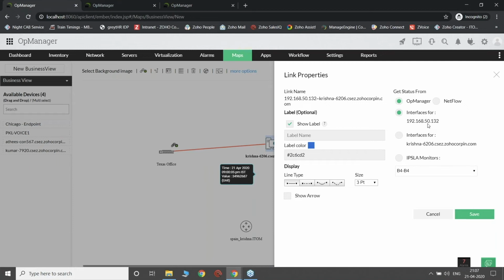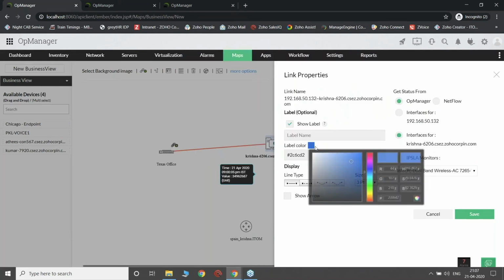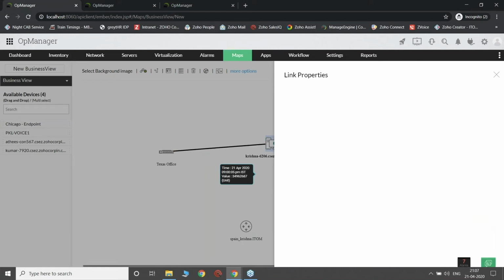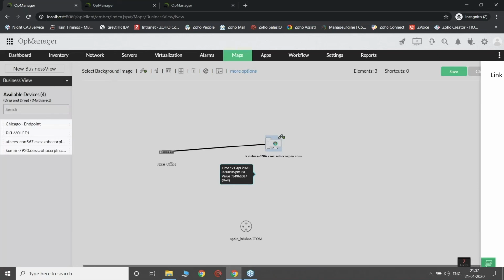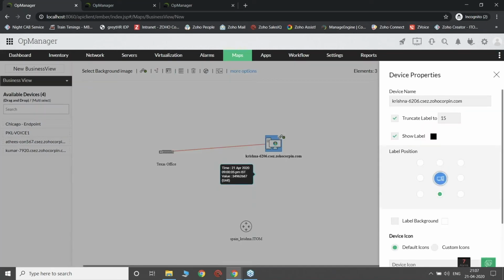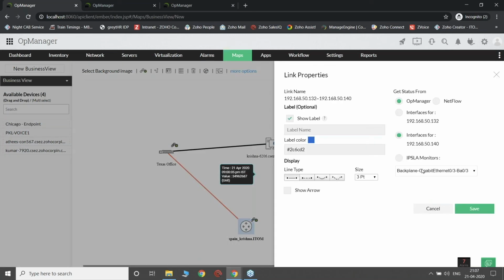I can choose the appropriate interface with which I want to monitor the specific link, from the source device, and I can have a color label for this specific link. And in case I want to have an IPSLA monitor interface configured in this business view, I can go ahead and choose that as well. Once I have chosen the link, I can just choose save. And the same criteria, I'll do in the other device as well. So let me create a link between our office and our router, monitoring a different interface.